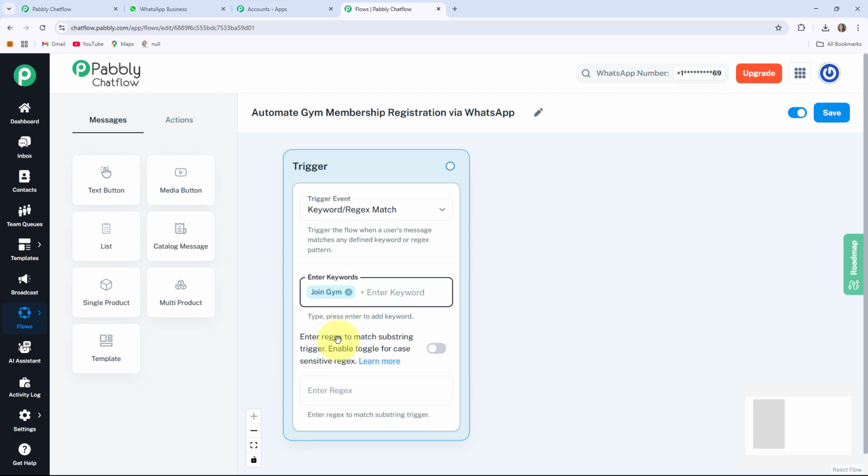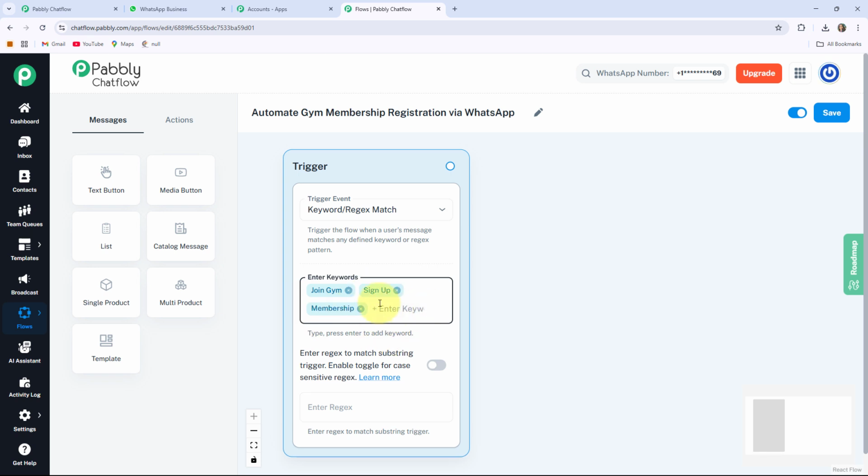Next I am adding two more relevant keywords, that is sign up and membership. These are common phrases your users might use for membership registration in your gym. As you can see, I have added a total of 3 keywords. You are not limited to just these. You can add many keywords depending on your user's requirement.